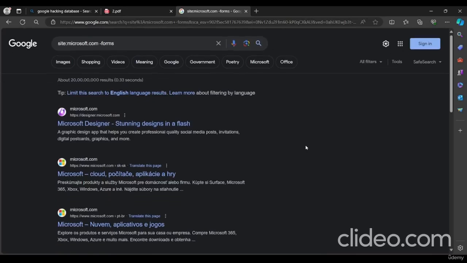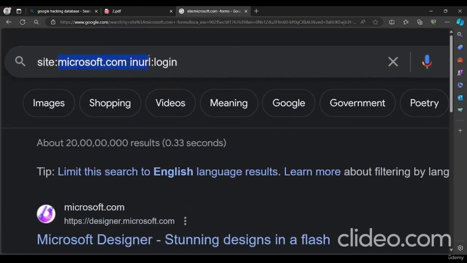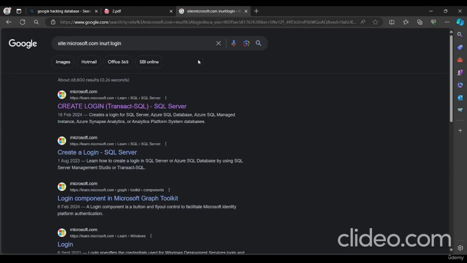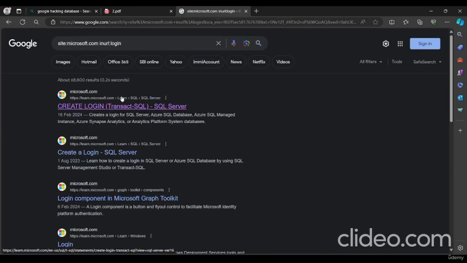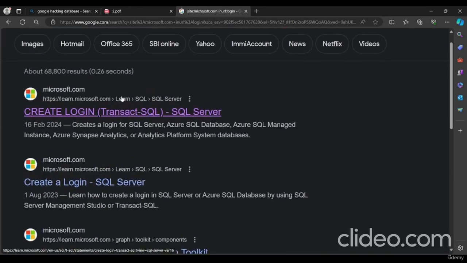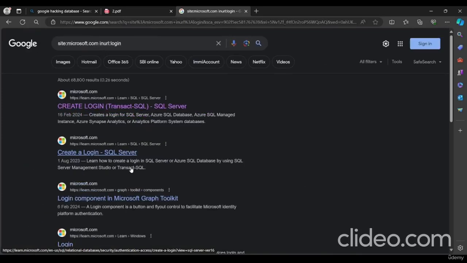The next operator we have is inurl. inurl and login. If I want the URL to contain the login keyword, then I will type site:microsoft.com, and the URL should contain the keyword login. So you can see this URL contains the login keyword, right? The next one also contains the login keyword.